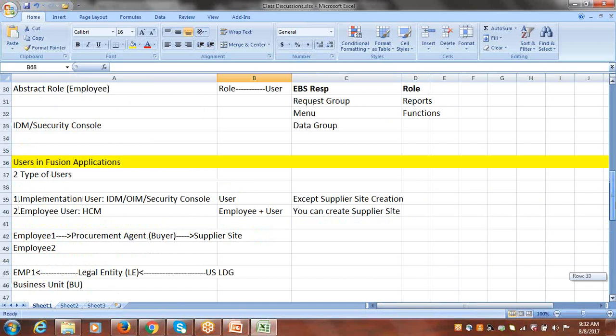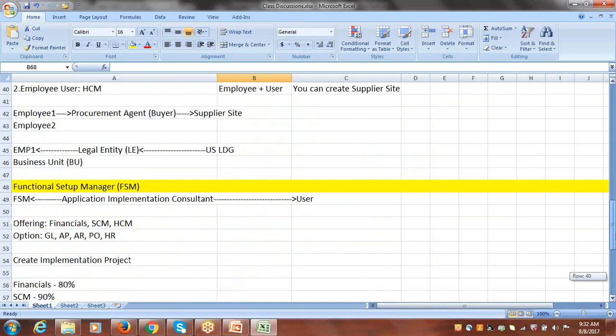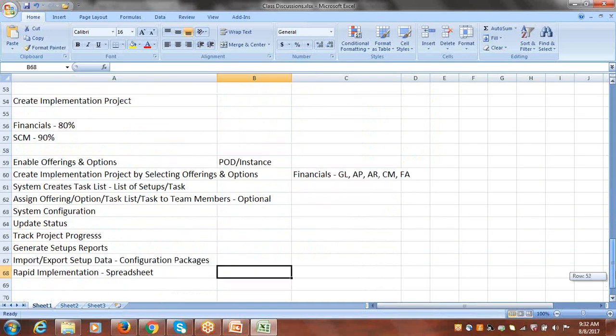Fine. Any questions here? Laxman, this is Ijas. I have a question on this import and export option.